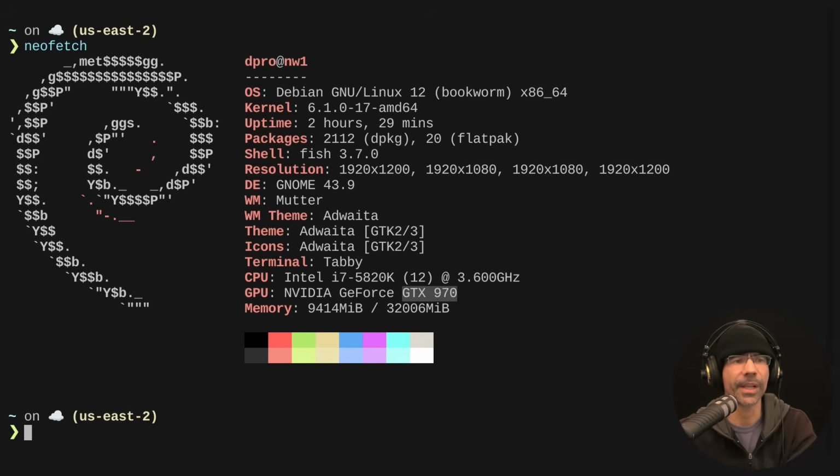We have a GTX 970 video card, which will help with running actual virtual machines with desktops. And we've got 32 gigabytes of RAM. So as I said, we're installing to Debian 12. You can see that here.